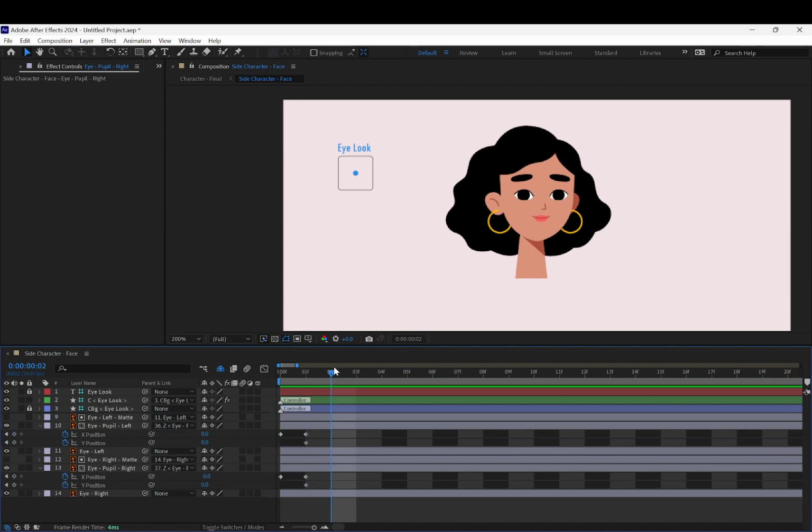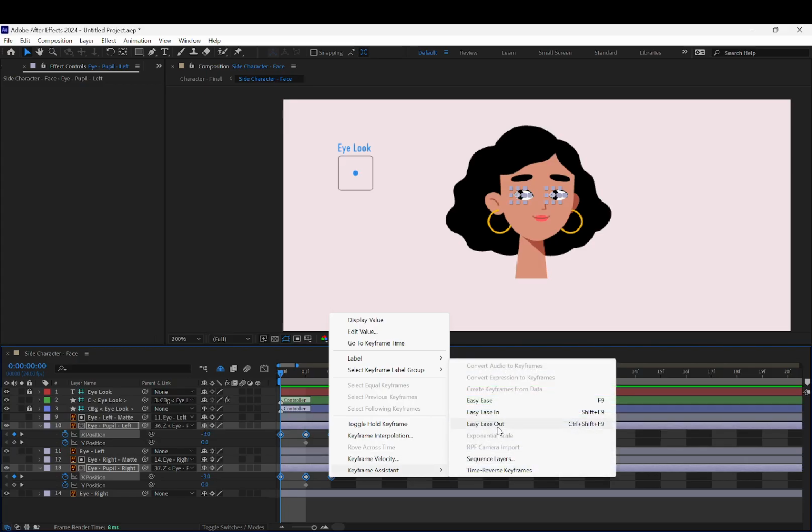Now we want to do the same thing on frame 2, but the other direction. And since we zeroed out our controllers, we can just press +3, and +3, and she will look to the right. And so now she should just look back and forth. If you wanted more control over it, you might set these to 5 and 3, but we don't want that for right now. So we're going to leave it as it is. I'm going to select both of these. I want to press F9 on my keyboard, or you can right click and choose Keyframe Assistant, Easy Ease.